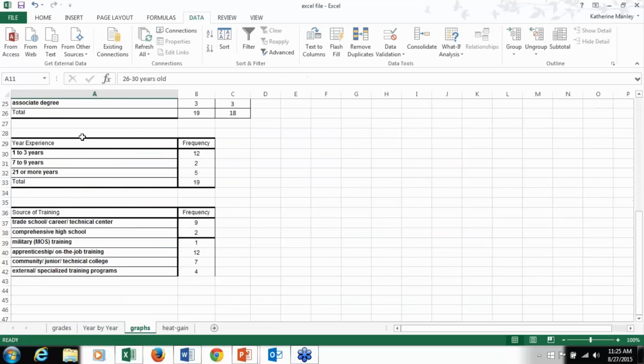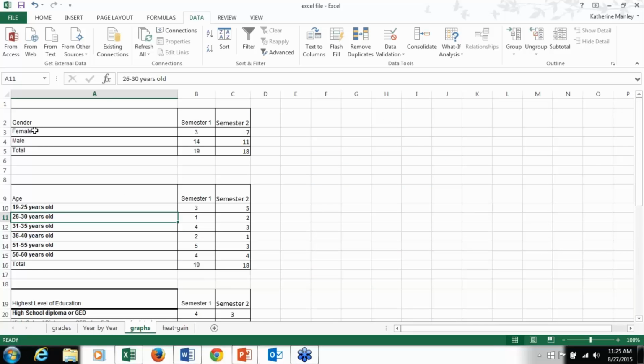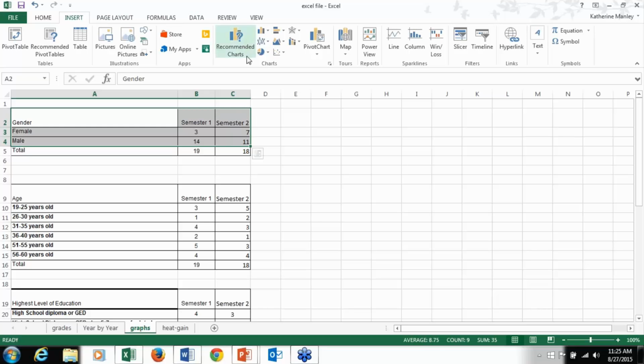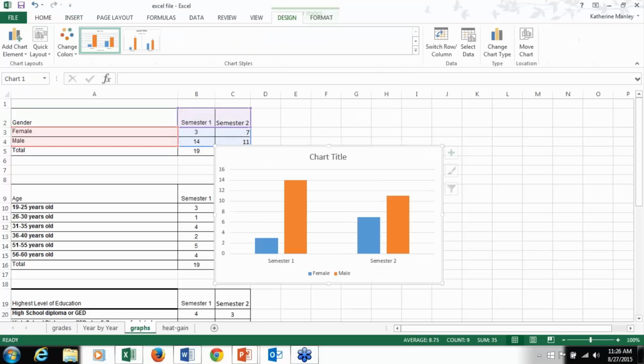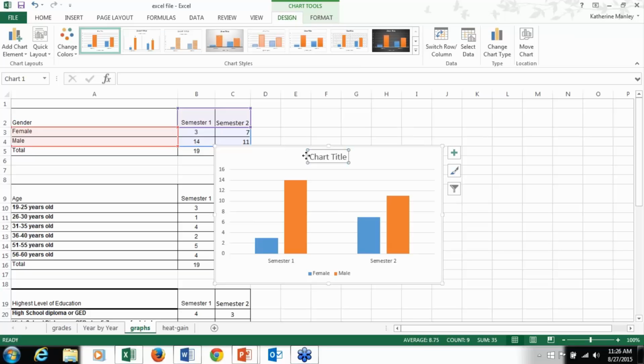The next one I want to show you are some graphs. And so this is something I do a lot. So let's say that I'm doing a semester, I'm doing some analysis of the students, so I have males and females. So I'm going to highlight the number of males and females in semester 1 and semester 2. So I go to Insert, and you'll see these charts. So if I do this one, I just click on Chart, and it'll give me options. I click on it, and now I've got a chart. Now I can change the title and say this is gender.